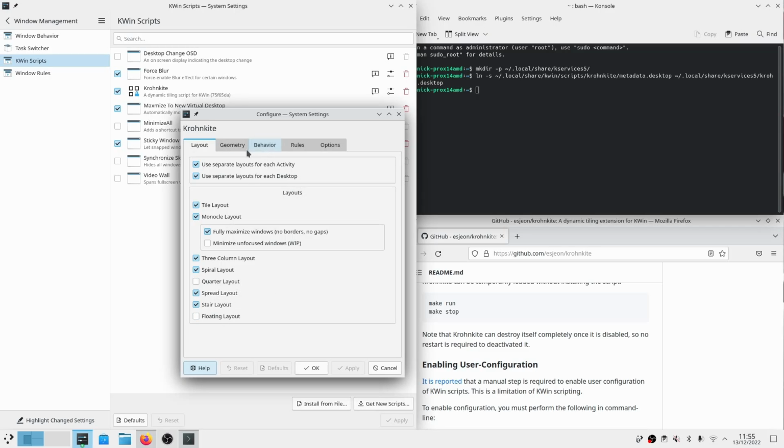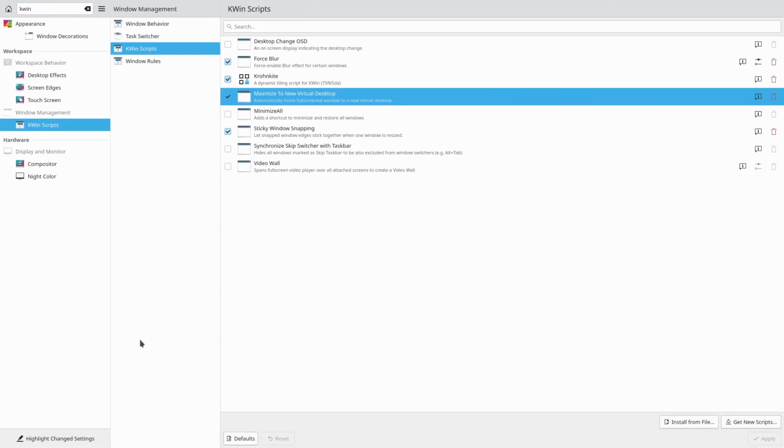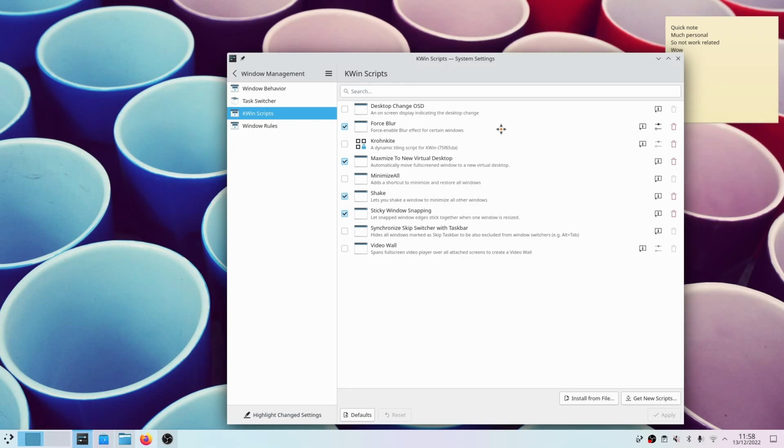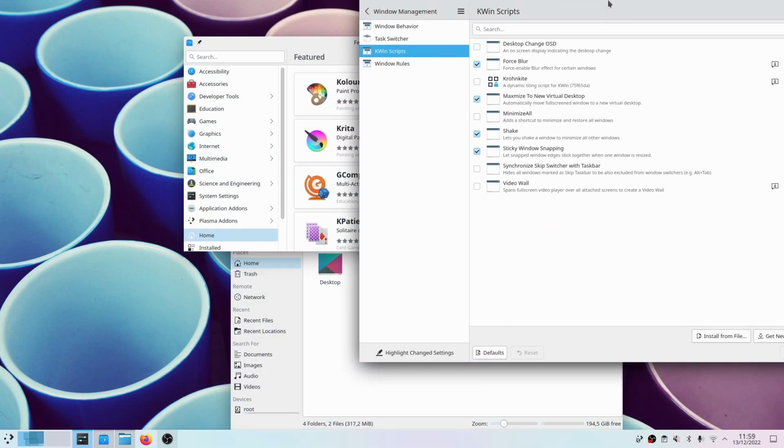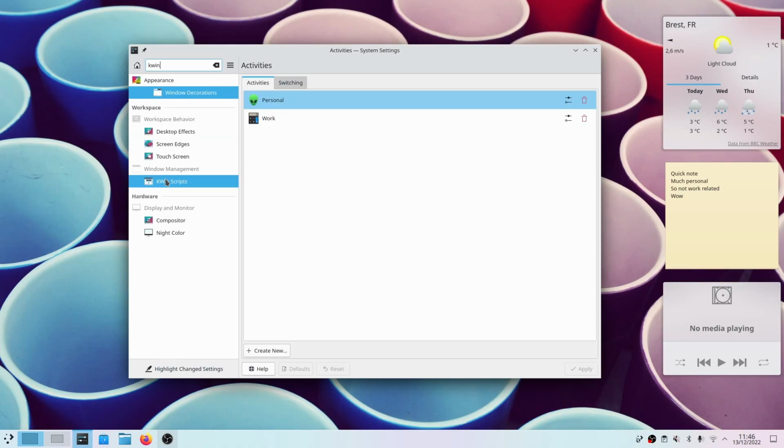You can maximize new windows to a new virtual desktop like on macOS, or shake a window to minimize all others. The possibilities are virtually endless, and all you have to do to access that is find the right panel and the right option and the right button to get some new scripts. It's never explained and it's never put forward as an advantage or a feature.